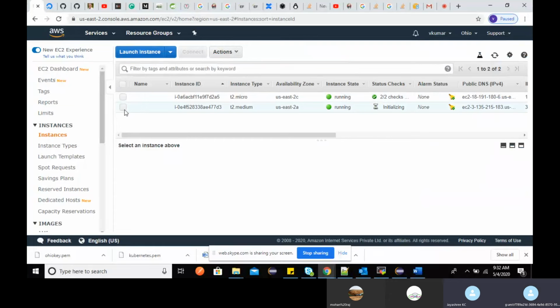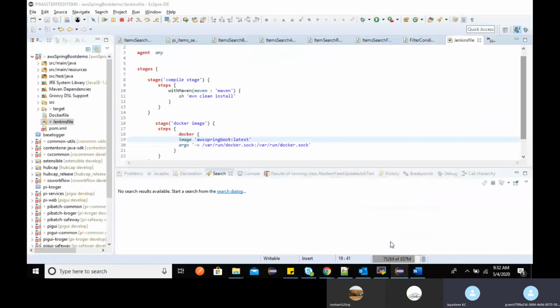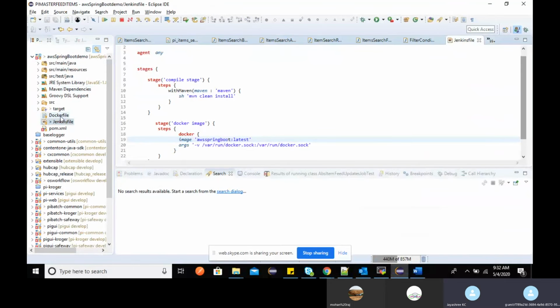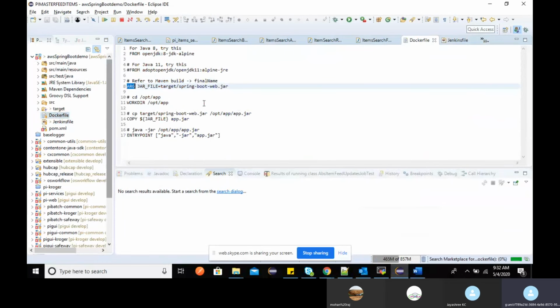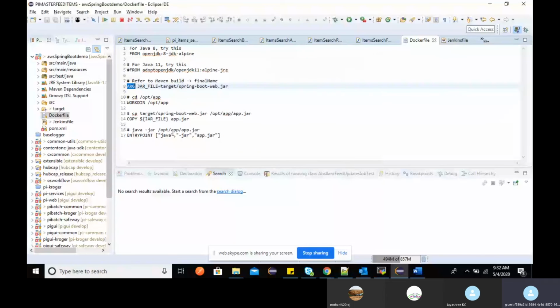And one question, madam. Are you able to see the screen, right? Yes, I'm able to see it. This is the project I created, madam. This is a Spring Boot project. This is the Jenkinsfile and this is the Dockerfile. I am trying to plug this Dockerfile into the Jenkinsfile.